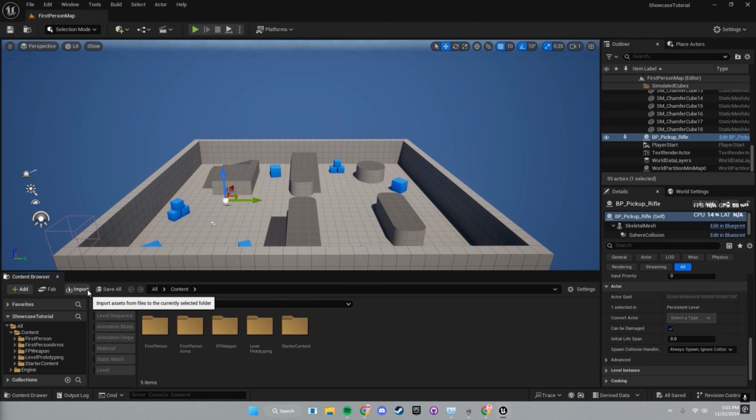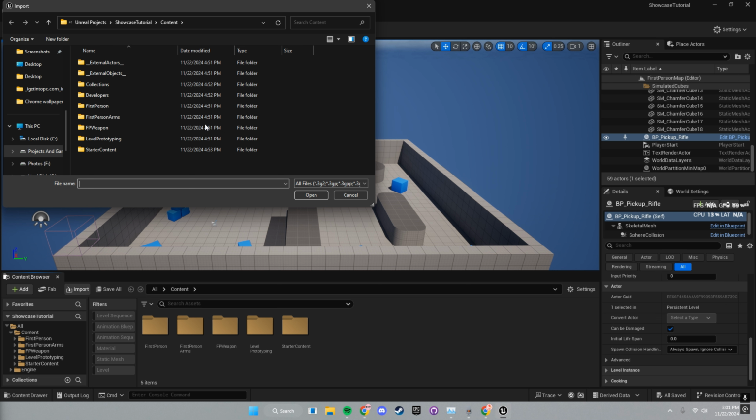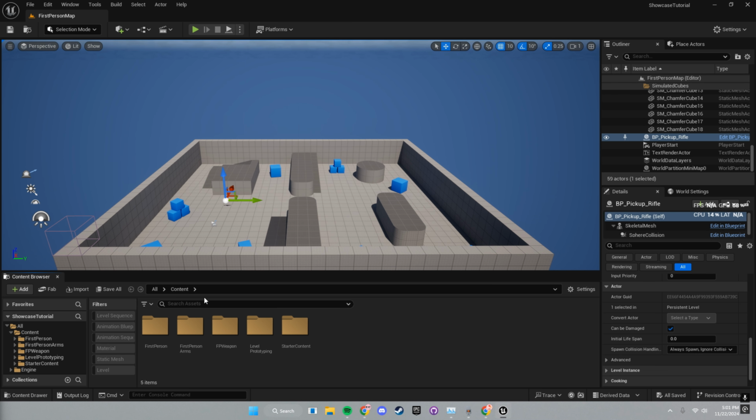Now the next is this import button where you can import any assets from the external world. Next is the save all button. I do need to mention that whenever you're working on Unreal Engine, try to hit this save all once in a while. It's gonna save you a lot of time and a lot of trouble.